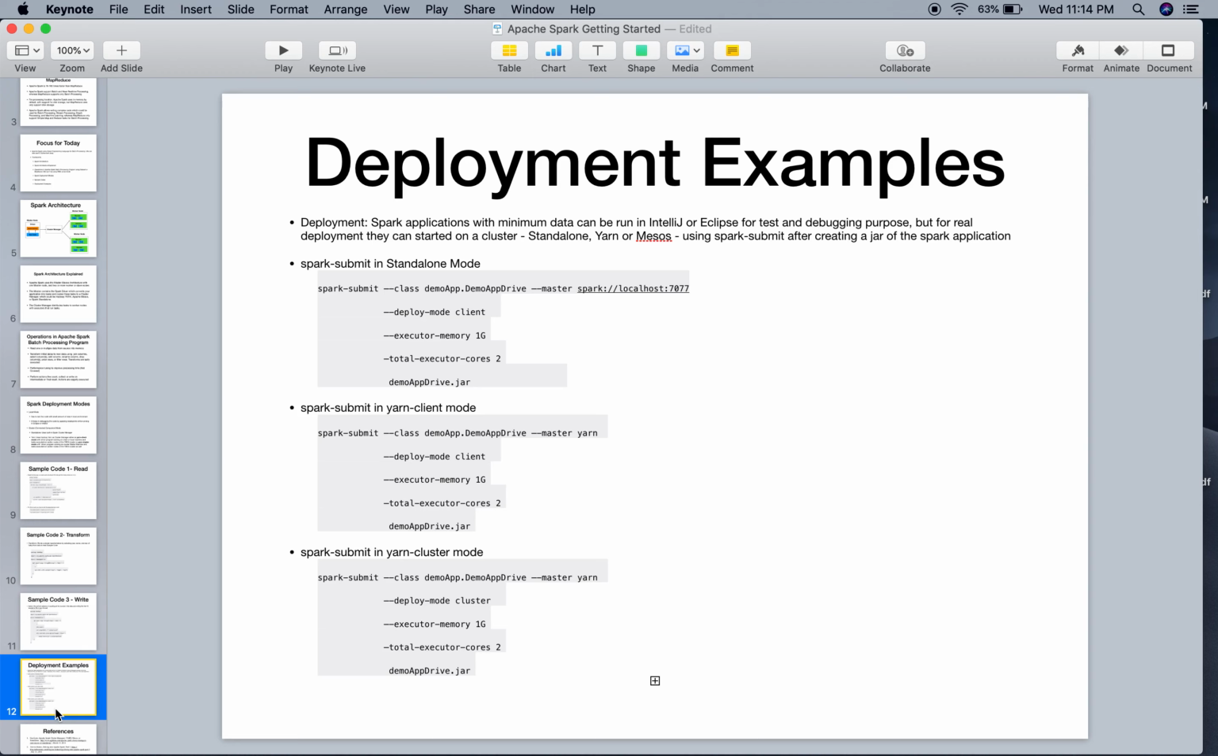Then the other one is Spark Submit in Yarn cluster mode. For this case, the class is demo app drive. The master is Yarn. The deployment mode is cluster. The executor memory is 1 gig, and the total executor cores is 2. And then we also have the jar.